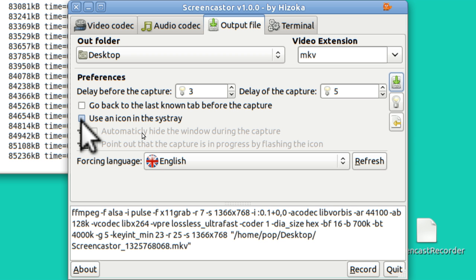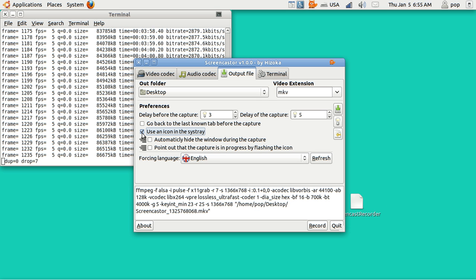You want to put an icon in the system tray. When you hit that, the little woolly booger shows up in your system tray. You can see him up there. You want to click this here so that when you record, the little icon up here is in a flashing state.